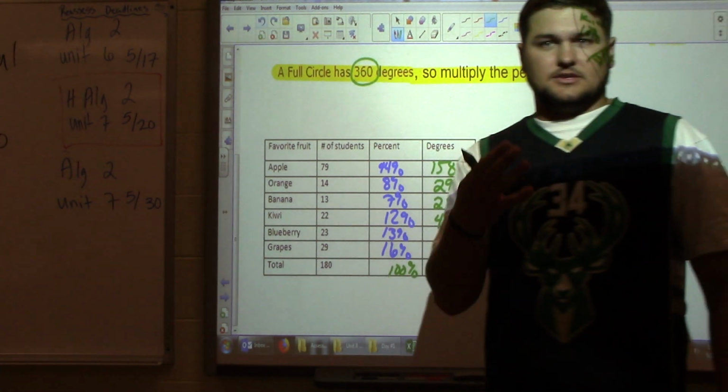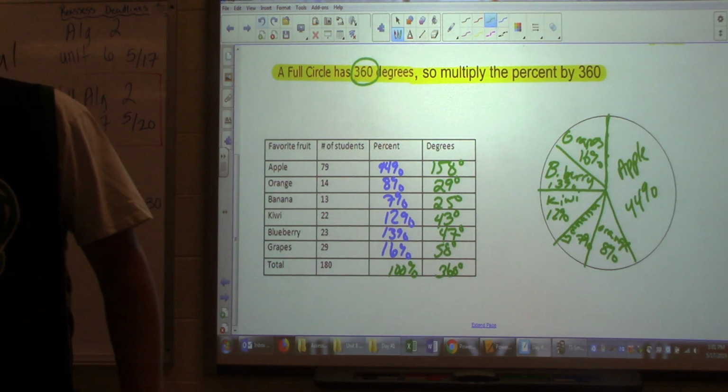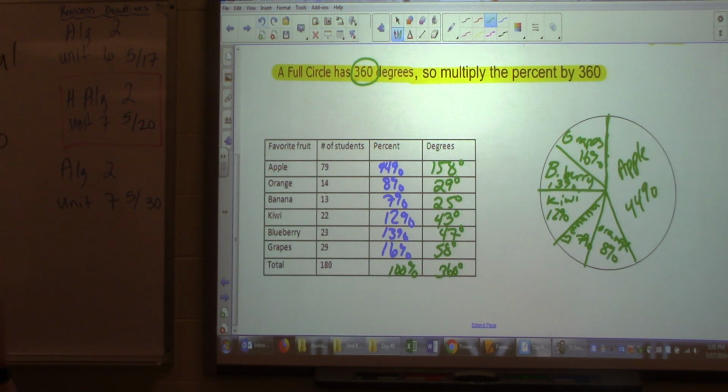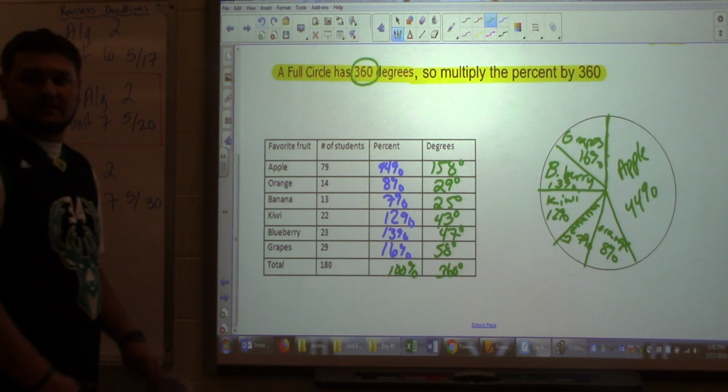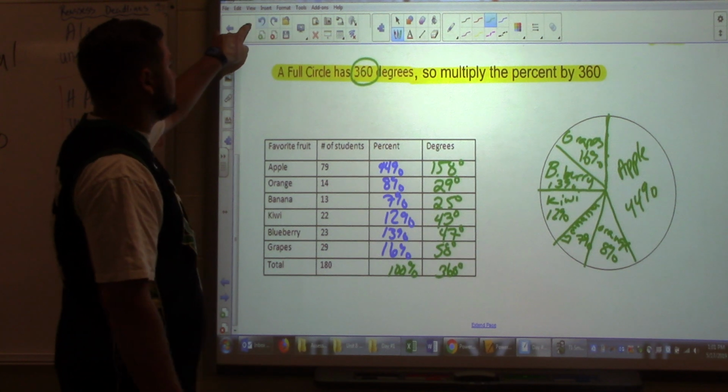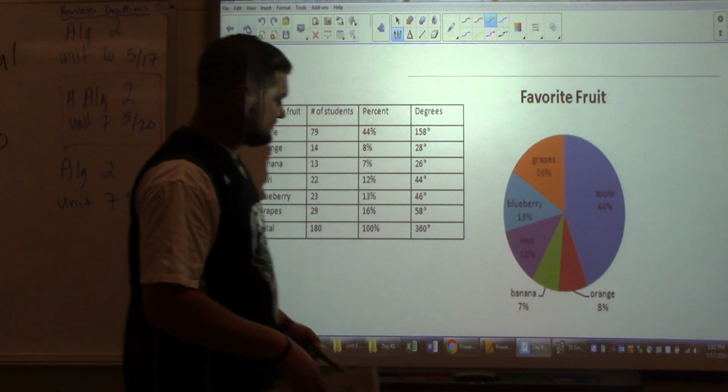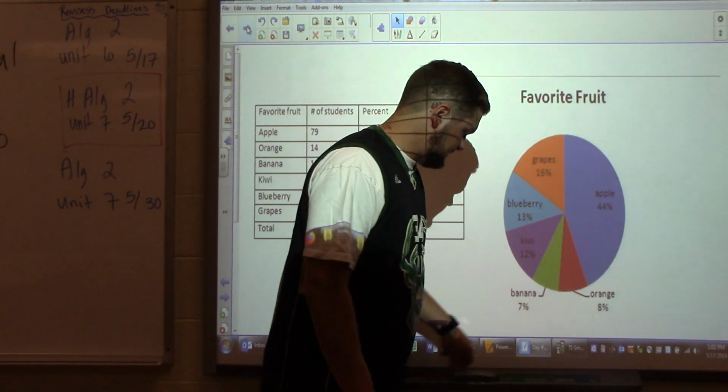Does that make sense? Are we going to draw one of these on the test? I don't know. There's a possibility. Okay, so that's a circle graph. Oh, look at it, they did it for me. Wouldn't that have been nice?